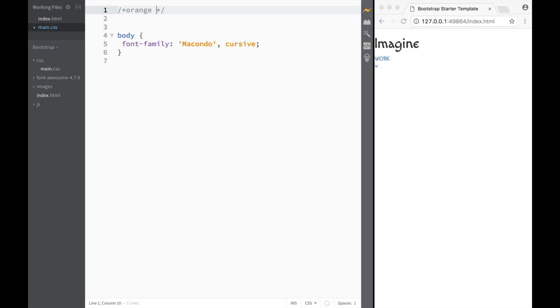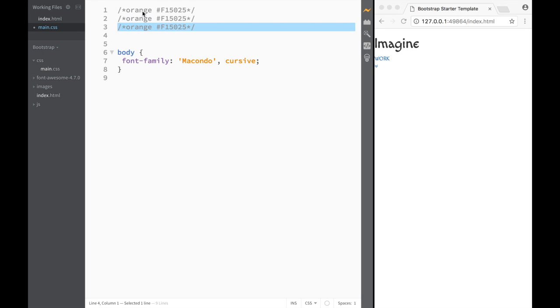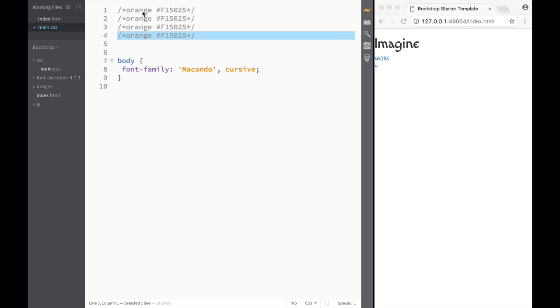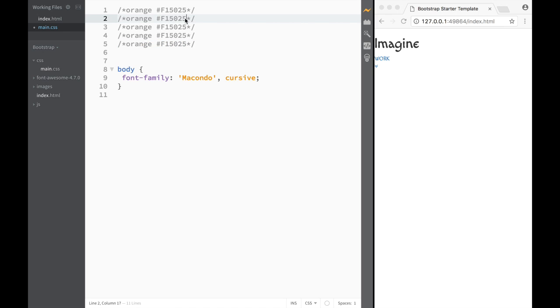And over here, we're just going to say that this is going to be F, 1, 5, 0, 2, 5, like this. And then we're just going to copy this line, and you can see that Brackets is suggesting what kind of color it is. So we're just going to copy this 4 times, I would say, or 5 times, because those are going to be the colors that I'm using.